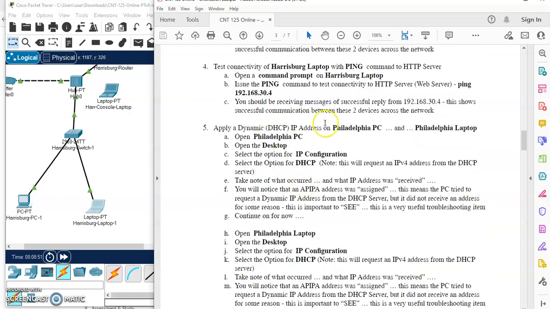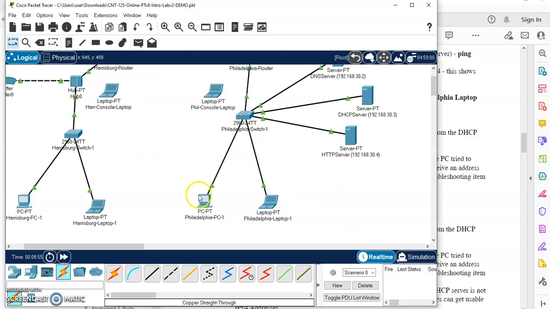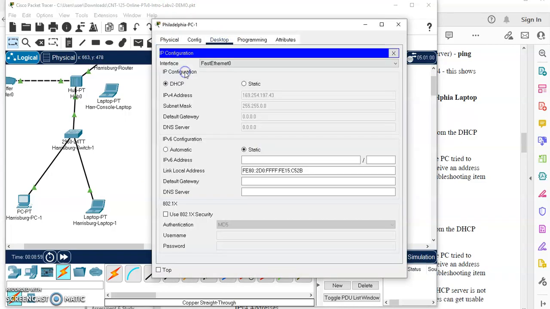Let's move to the Philadelphia side and do some dynamic addressing. So over here, Philadelphia PC, I'm going to go to the desktop, ipconfig, and I will cycle it from static to dynamic to try to see if it'll pick up an IP address. It's trying, but it is not able to reach the DHCP server, so it self-assigns a 169.254.